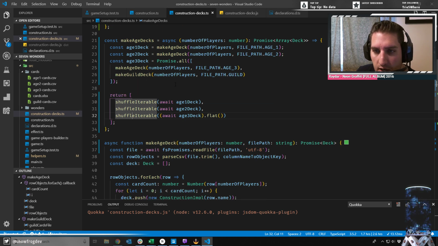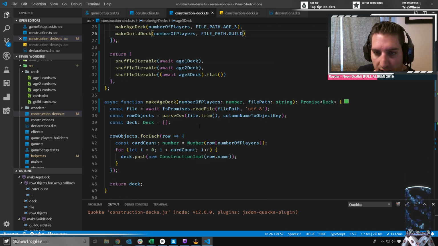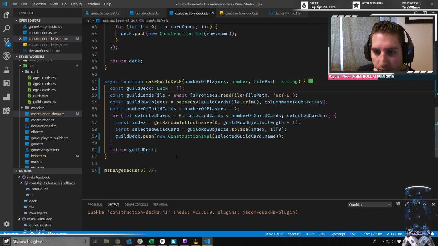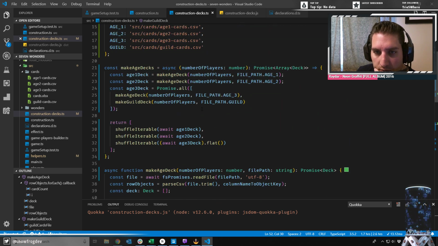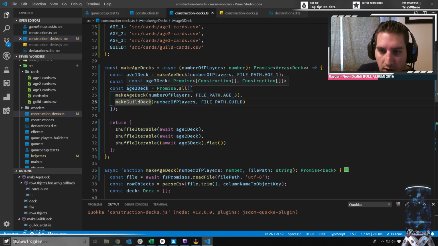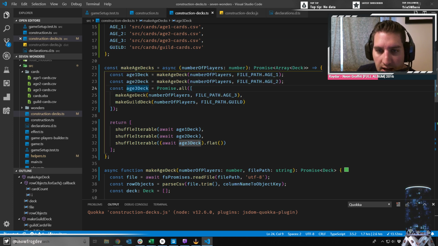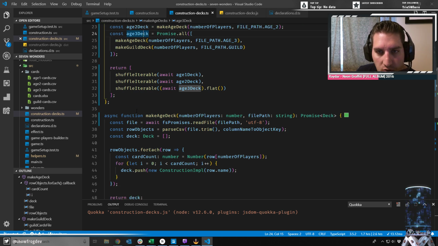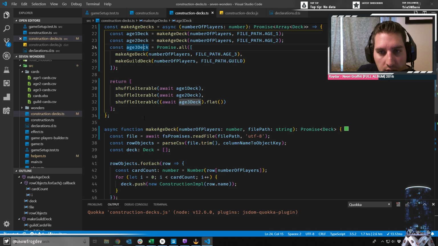Yeah, the guild cards. So I have a separate function for that. Make guild deck. And what I'm doing is making the H deck for H3 and the guild deck separately, and I'm basically concatenating both of these decks into the H3 deck. And that's pretty much how you would do it by hand. And then I shuffle the entire thing together.